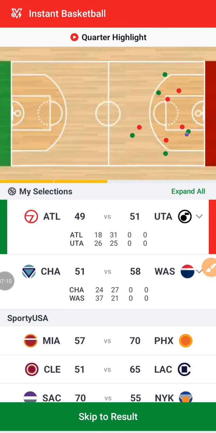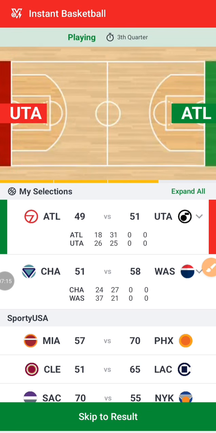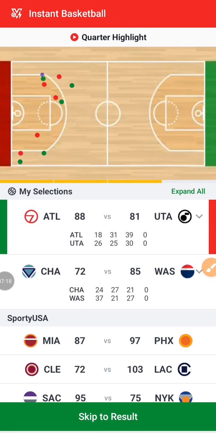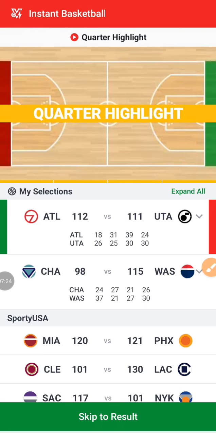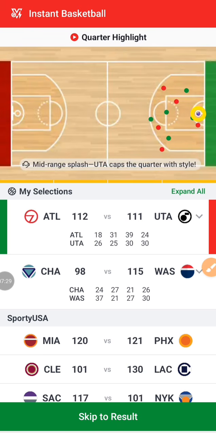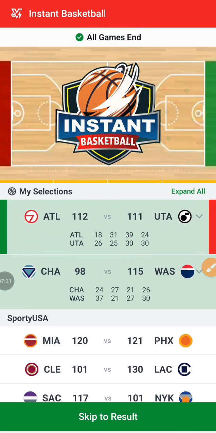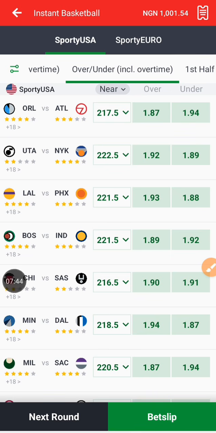All right, we're losing the first game, but the second game is actually winning for us. Okay, we're back on track in the first game. So this is a banger. So we've recovered what we lost and made £1 profit. So the strategy is actually working. Let me explain how it works.